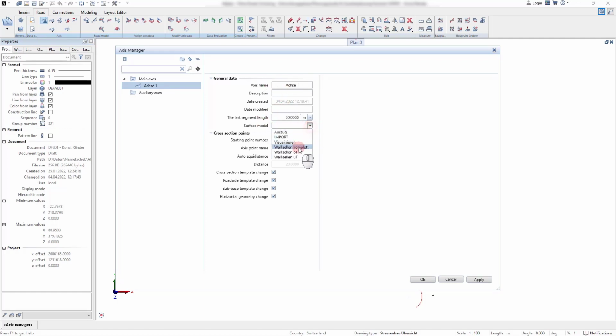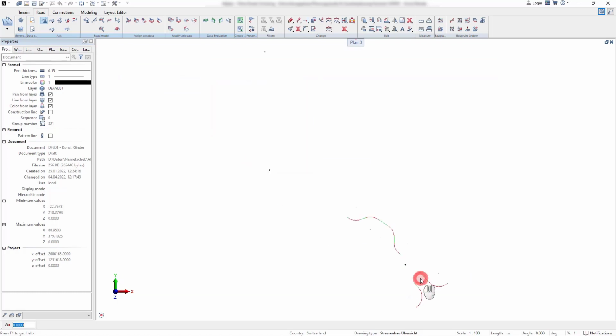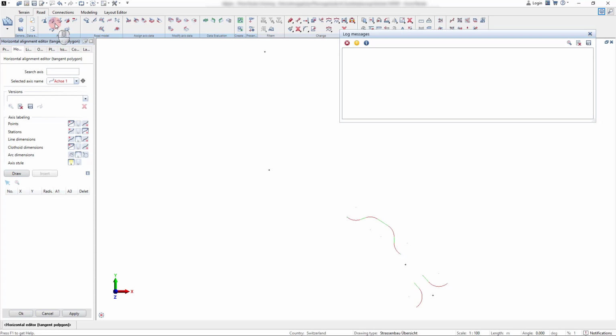It is important to set a surface model here, since this serves as the calculation basis for our further road structure. We do have two options of inserting the horizontal alignment of our axis, and in this example, I will show you how this can be done with tangent points.